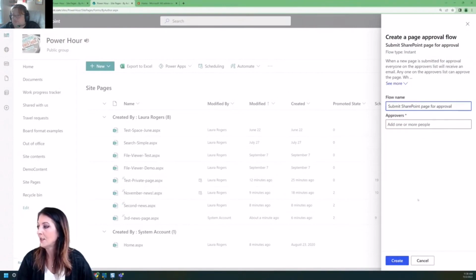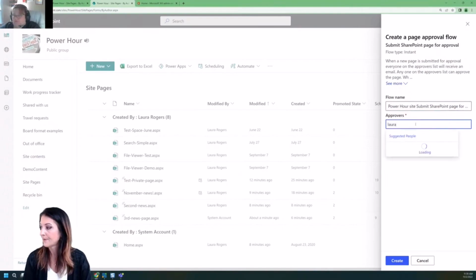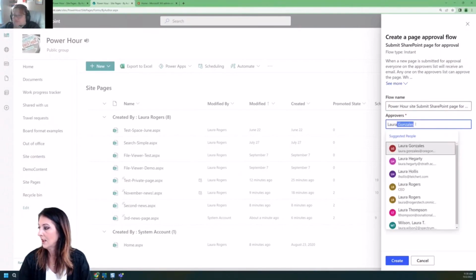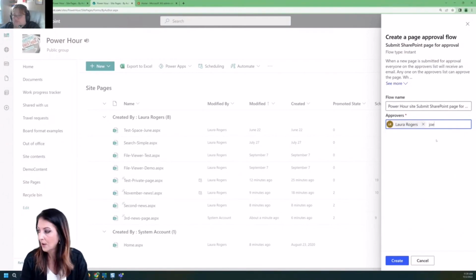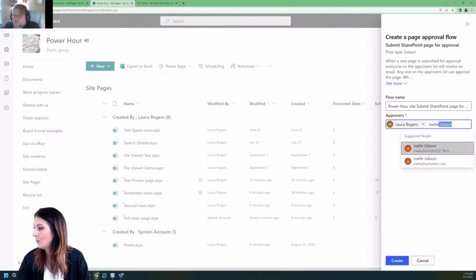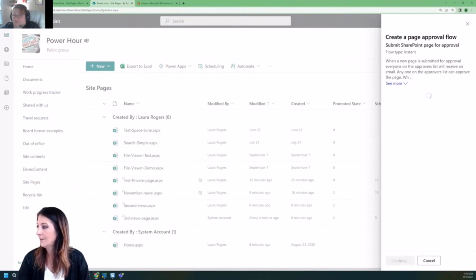So I'll go ahead and click continue, and it's going to create a new flow for me. If I have a lot of these, I probably want to tell it which SharePoint site this has to do with, because it's got a pretty generic name, submit SharePoint page for approval. Put Power Hour site. And then I need to say who the approvers are. Put that one, and Joelle. We'll probably both get an email.